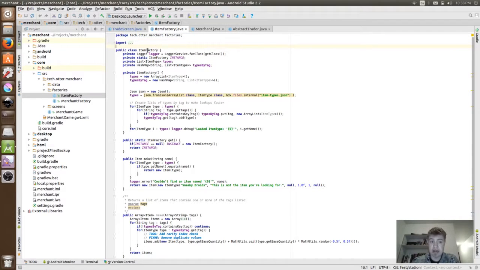I'm going to start with the Factory because it's the most obvious one. And as you can see, I've created a class called Item Factory. I've got one called Merchant Factory, but it's really just a stub right now. I don't want to... it's not exactly something I want to show off.